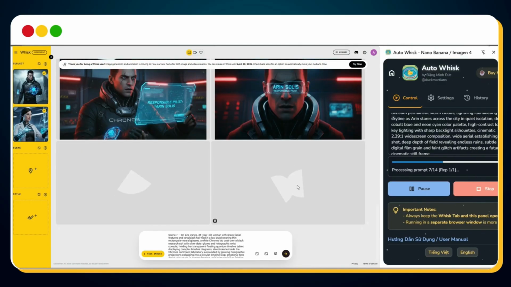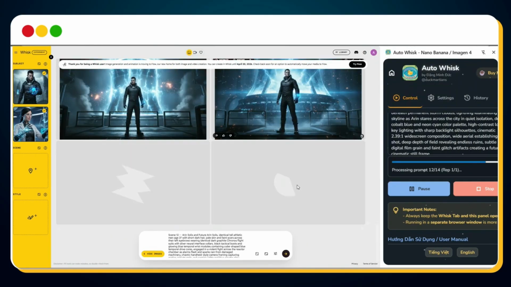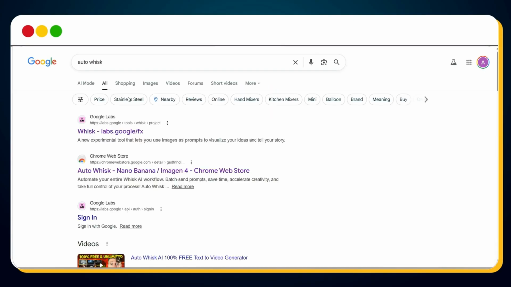We will generate all scene images in bulk, with 100% character consistency. For this, go to Google and search Auto Whisk Chrome extension. Open the result from the Chrome Web Store.